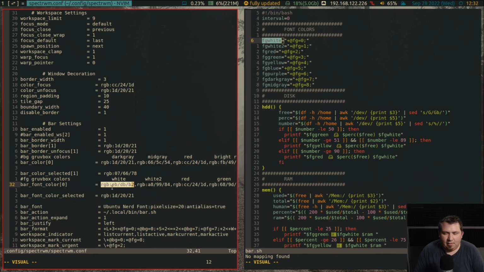So what you should be seeing is #EBDBB2. But the way SpectrWM does this, you have rgb: which is a replacement for the #, and then EB/DB/B2, which is just slashes between every two characters in that hex value string. I know it's weird, but that's the way SpectrWM does it, and we just got to live with it. So it is what it is.